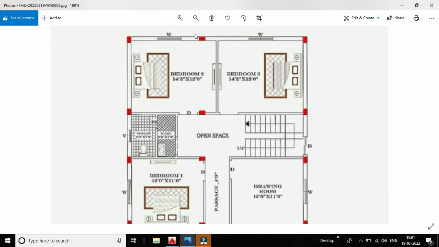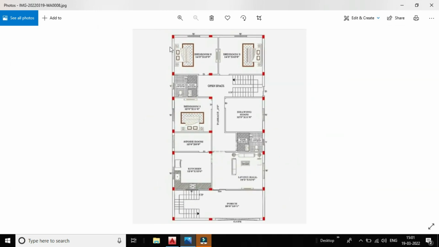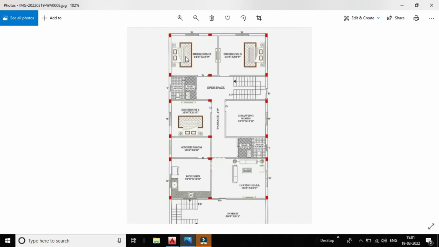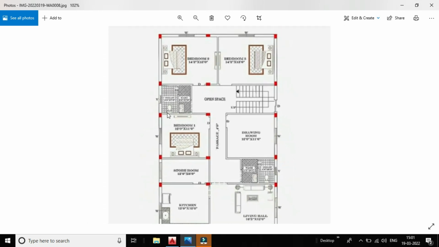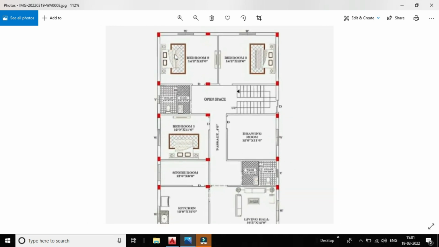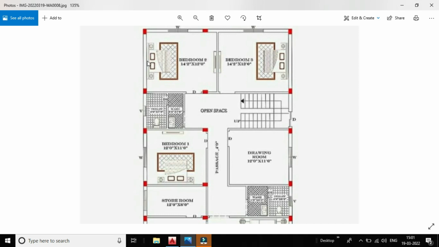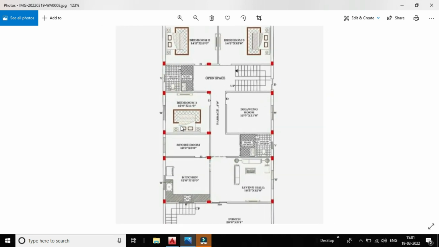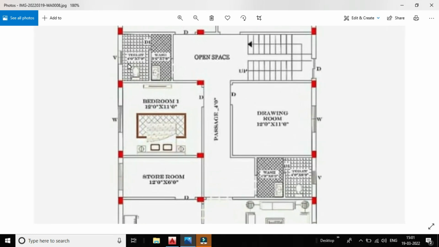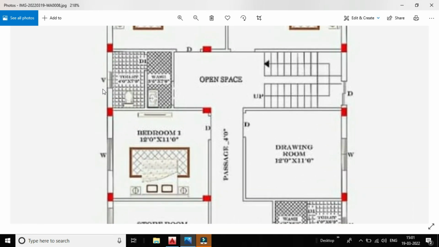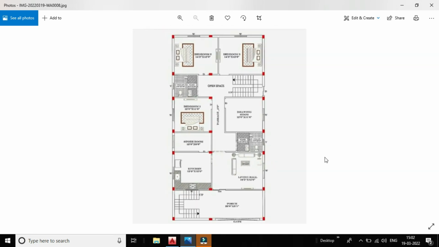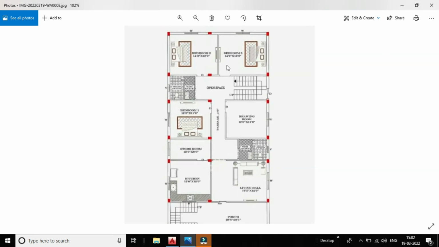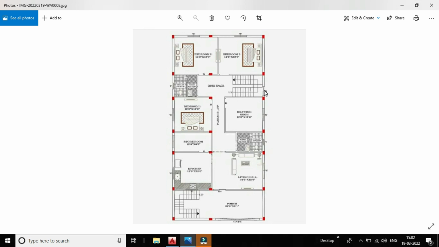So before drawing that, here you can see that the outer dimensions are not being provided, only the inner dimensions are provided. That means here you can see 14 feet 2 inches, 12 feet, etc. So that means the dimensions of the walls we have to assume. Let us assume the dimensions of the outer walls as 8 inches, and for the inner walls the dimensions will be 4 inches. Okay, so those dimensions we will be considering. Based on those dimensions we will be drawing this plan.